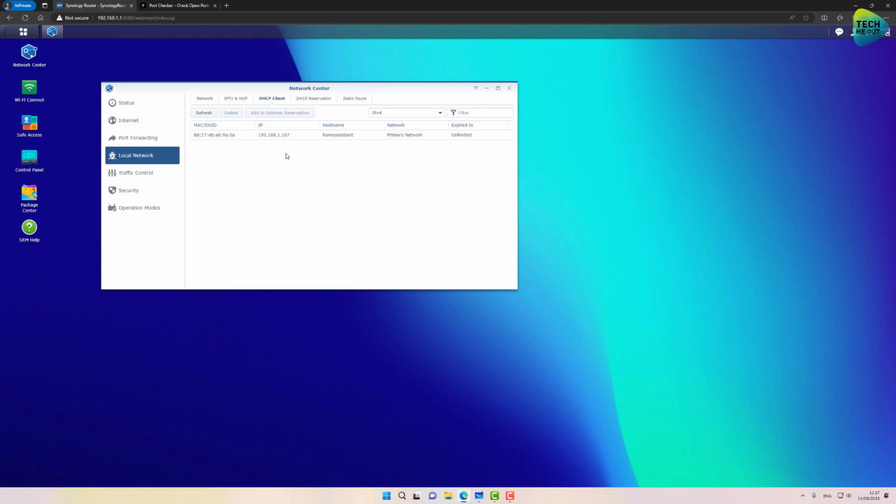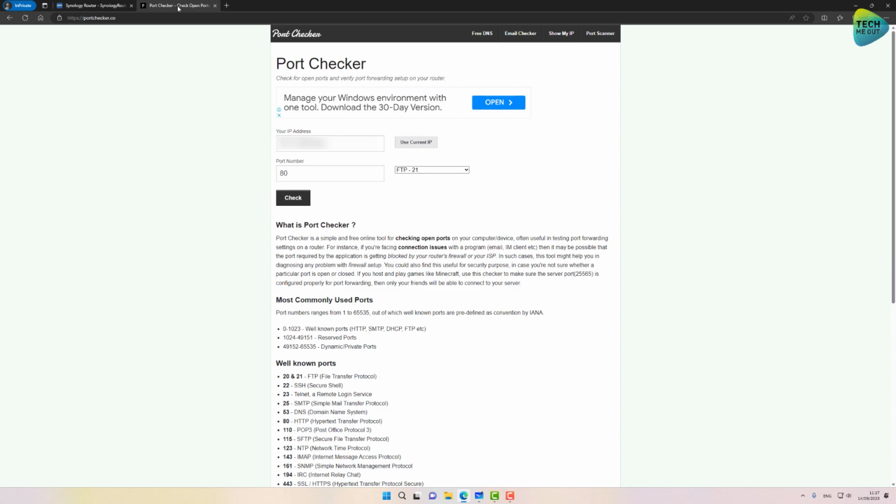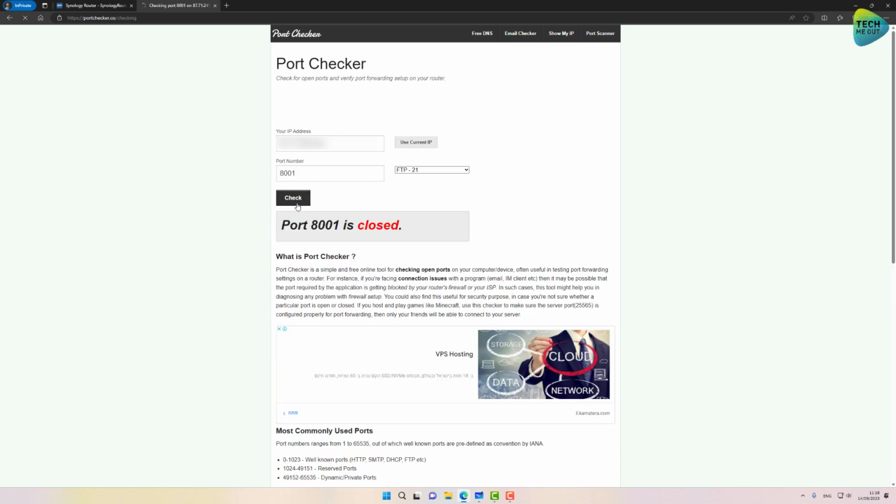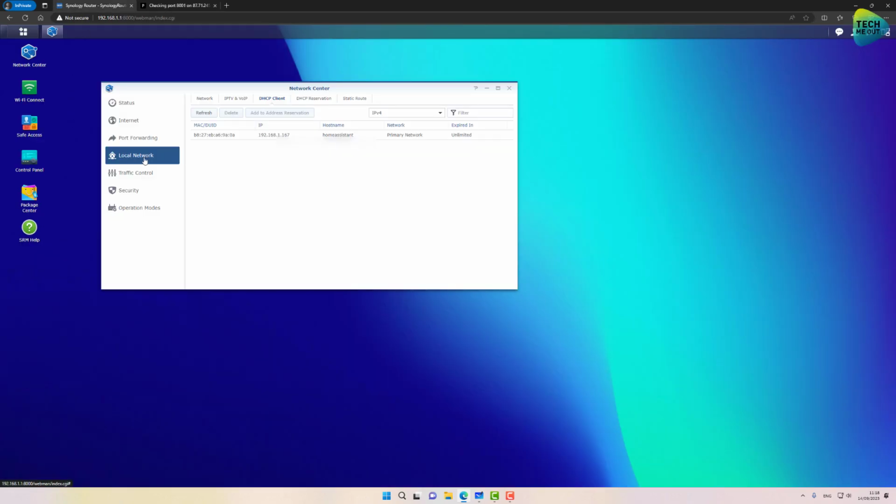All right, with that out of the way, it's time to actually create the port forwarding rule. Before we do that, let's go into a website that simulates or checks port forwarding. Use your favorite search provider, type port checker. It will take you to this site. Let's say that we are going to port forward port 8001. Right now, what we should see when we click on the check button is that the port is closed.